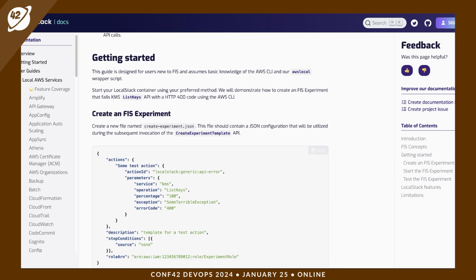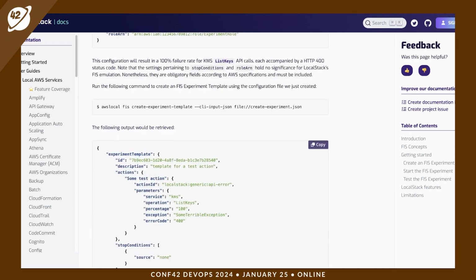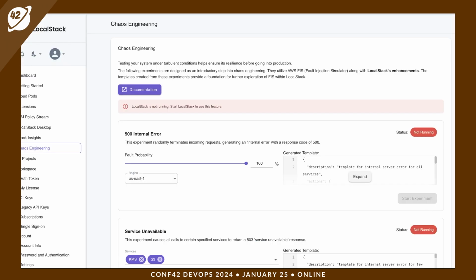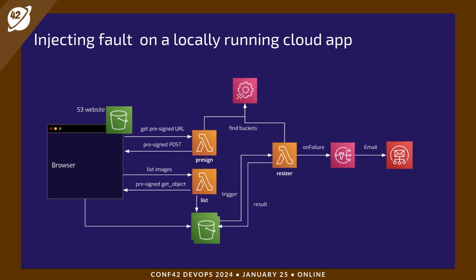So you can use FIS with LocalStack. You can use it either using the traditional CLI experience that AWS itself provides and just use LocalStack instead of that, or else you can use a dashboard like this to control all of your chaos engineering experiments happening right on your local machine. So in this case, I'm going to use this to run a simple experiment on one of the sample applications that I have. The application that I'm going to showcase to you is a serverless image resizer. It has a bunch of Lambda functions that allow you to upload an image, resize that image, and showcase that on a local web client.